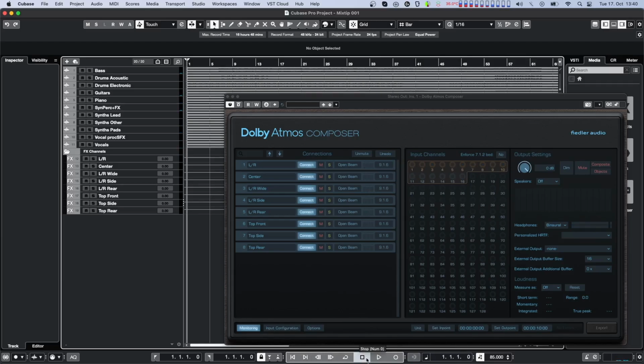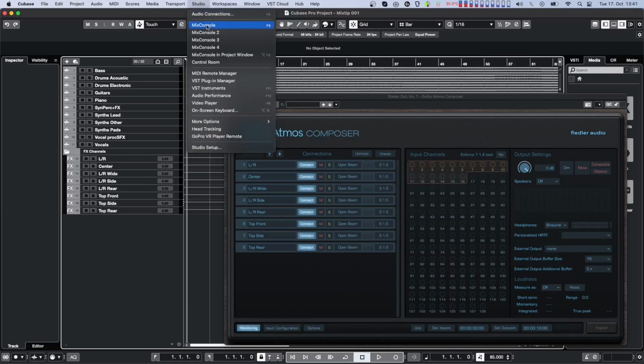As you most probably hear, that is already more enveloping than the stereo mix, which in comparison to the Atmos version sounds smaller, like it is just happening on a line between your two ears. Now, let's see how this all works.